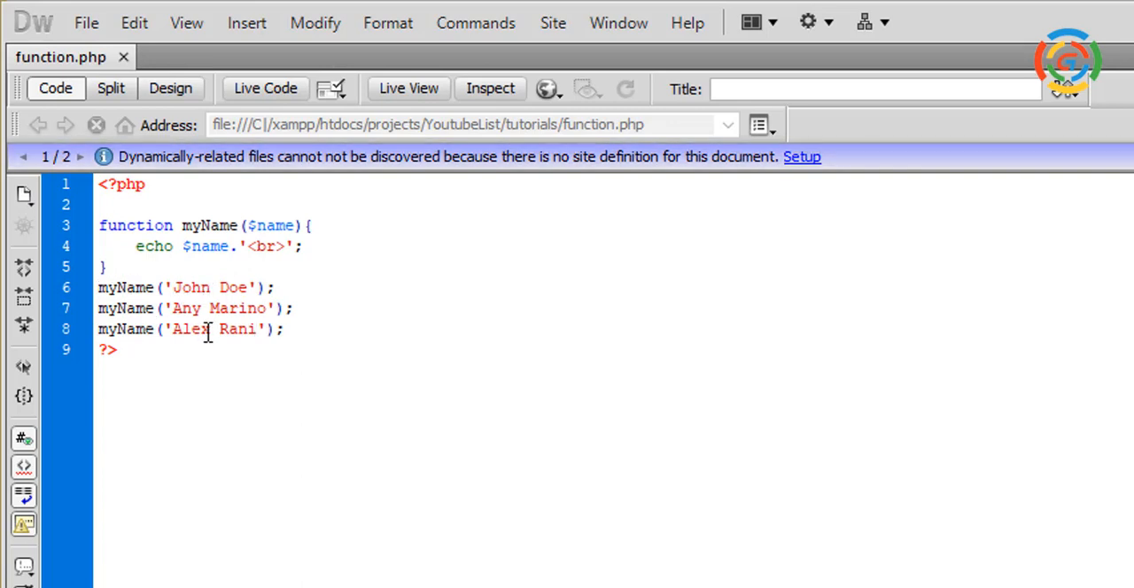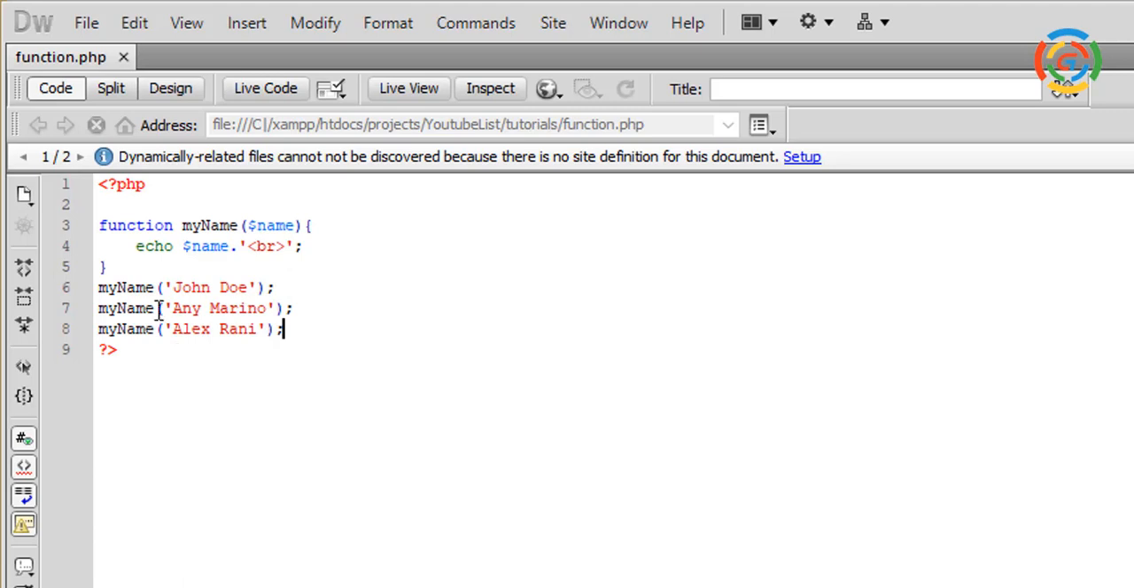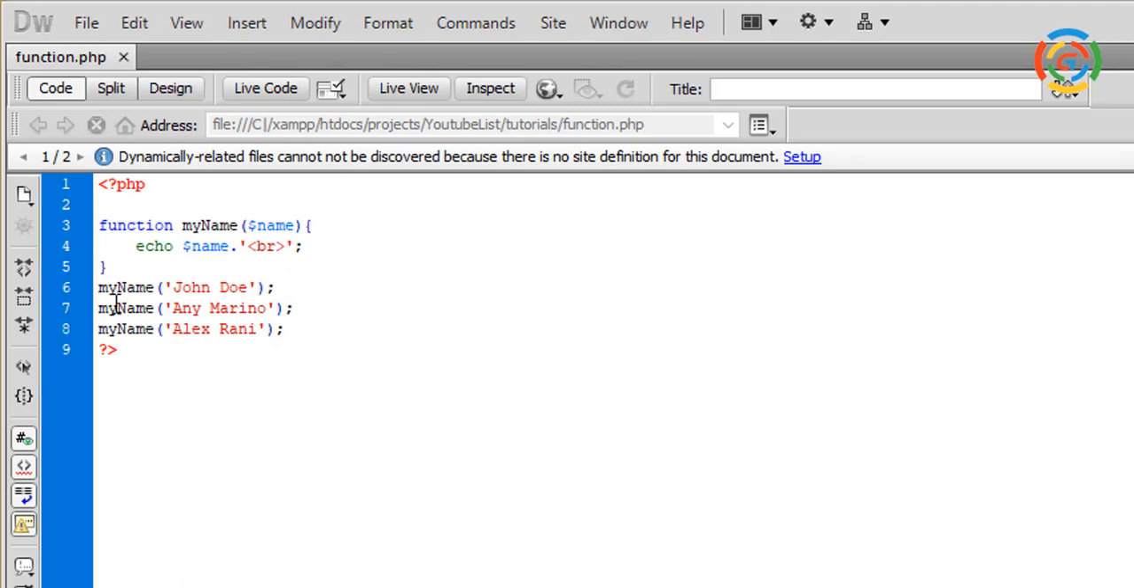Here I use the same function, but I have used three different parameters. Let's run. The message is showing properly. The function is one, but we are using it multiple times.